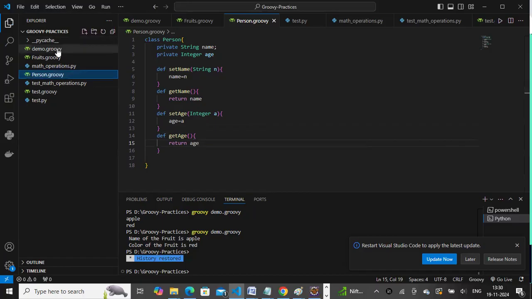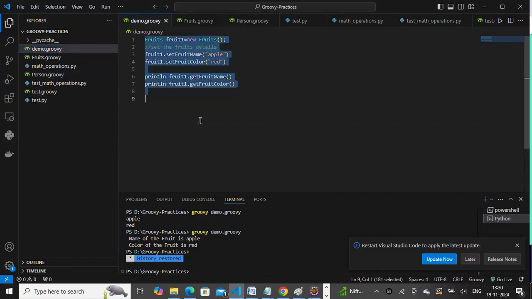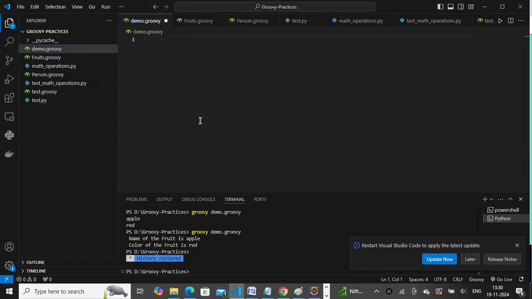Now go to the demo.groovy class. In the demo.groovy file, we want to use the person class features. So you need to create a person class object: person equals new Person. I have created a new person object. Once you create a person, you can check it. Here you have created the person class object.